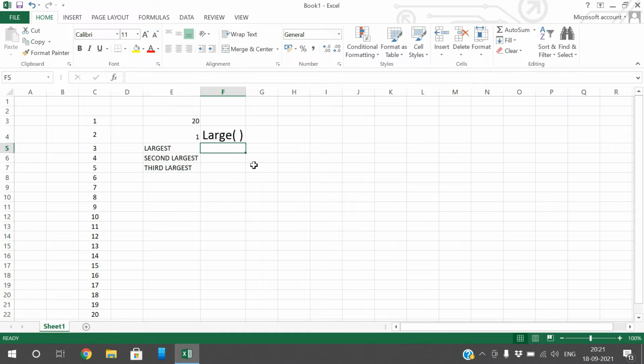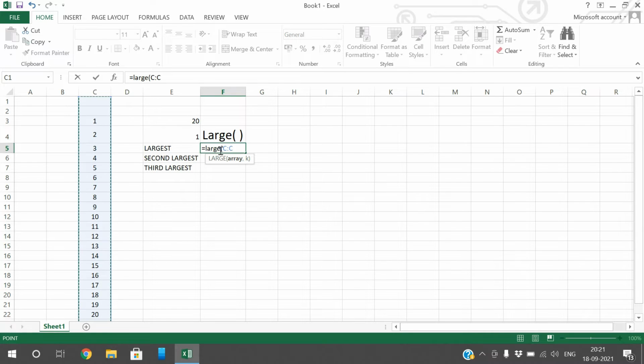the nth largest position. For this, the syntax is equal to, use the large function. And inside the large function, instead of giving the number range, you need to give the array. So here the question is, what is the array? Instead of selecting the numbers, you just select the column label C. Okay, instead of selecting these numbers, just select the column label. So you can see C colon C, that is called an array.